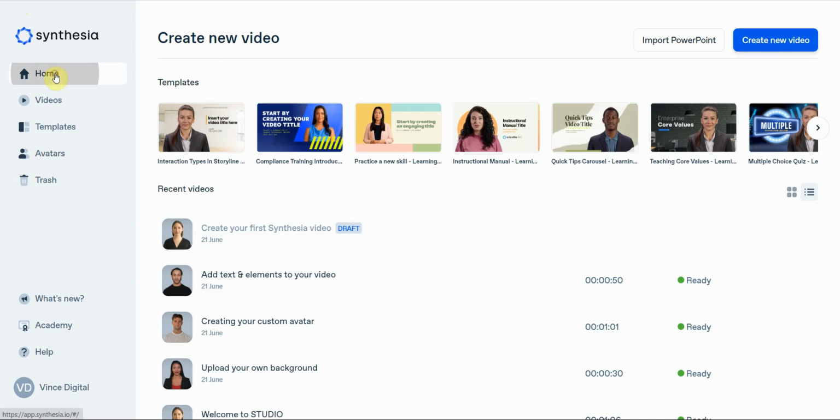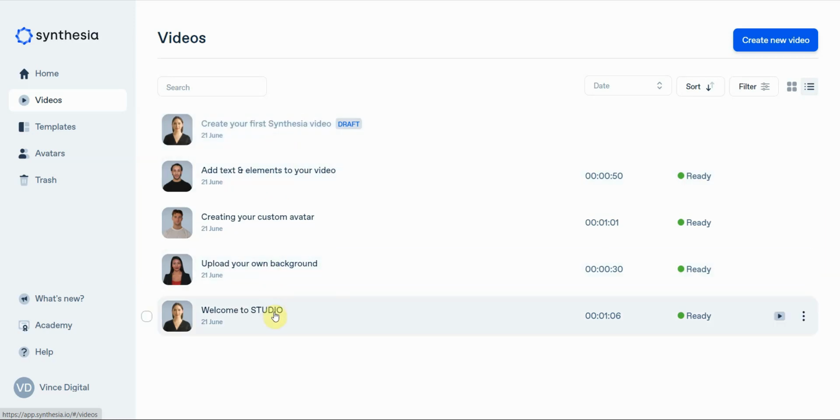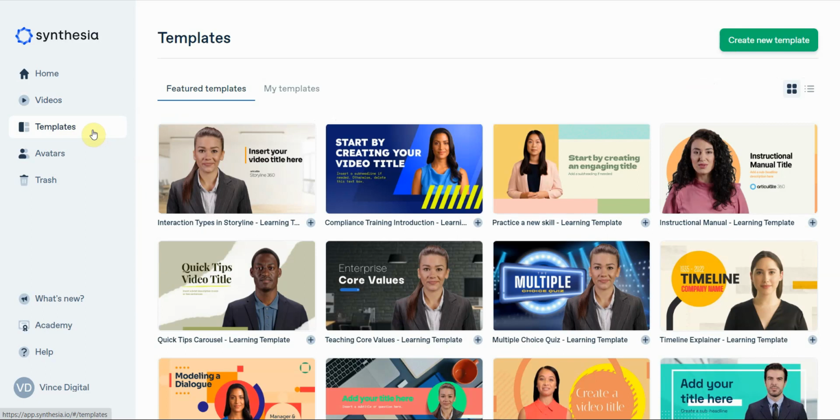All right, so when you go into the home of Synthesia, this is what you'll see. You'll see the templates up here, and then you'll see kind of like a tutorial video in here. All right, and then you can go into your videos. It'll go into how to create different videos, and then the main thing you will be working from is the templates and avatars.